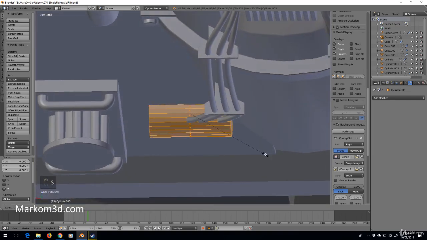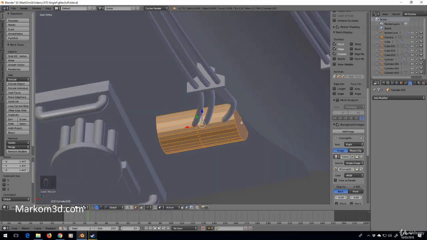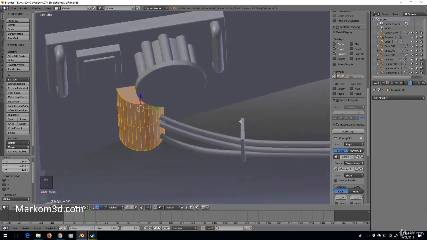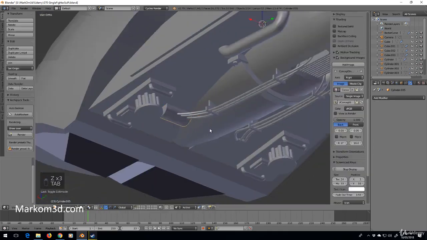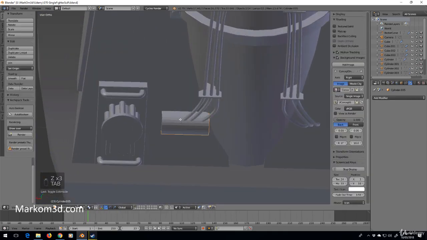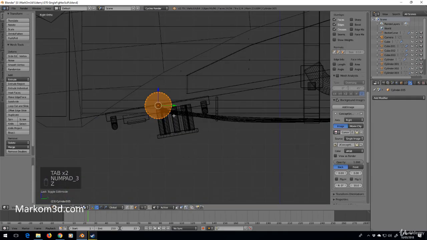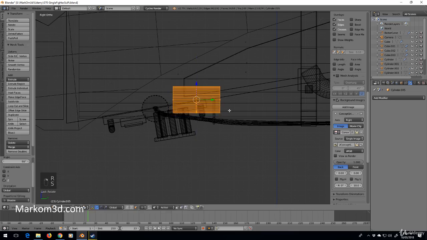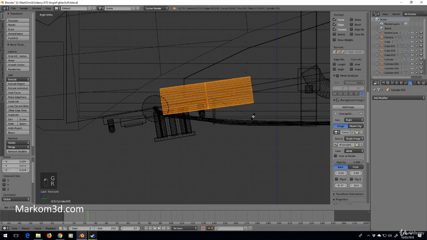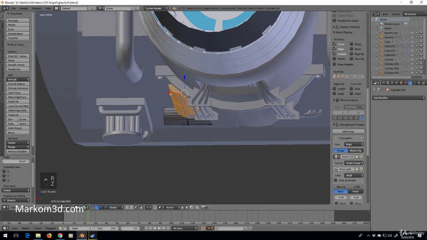Okay. Let's make that a little bit bigger. What are we going to do there? That looks nice. Shift D. Rotate Z. Rotate. Whoops, what have I done? Rotate Z. Y. Let's kind of match that.